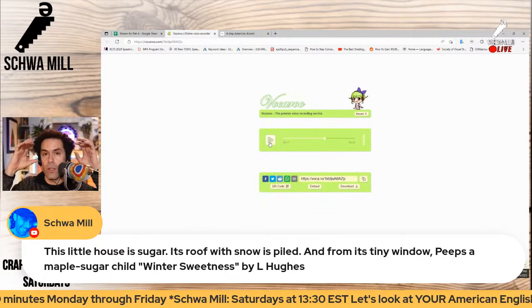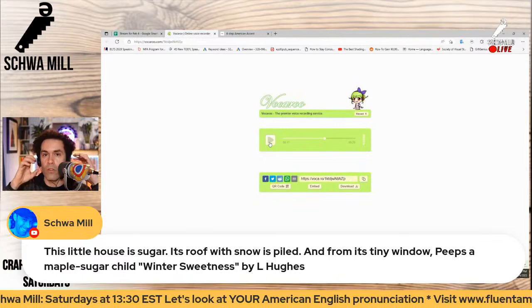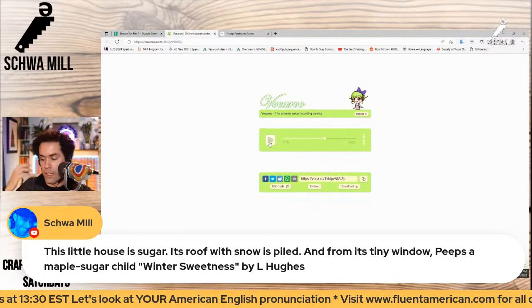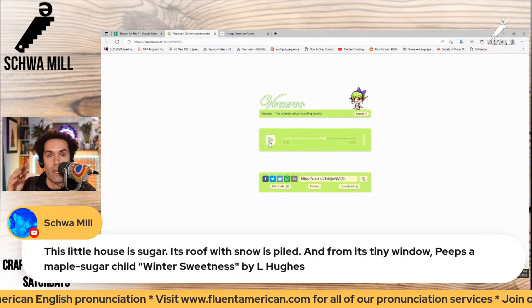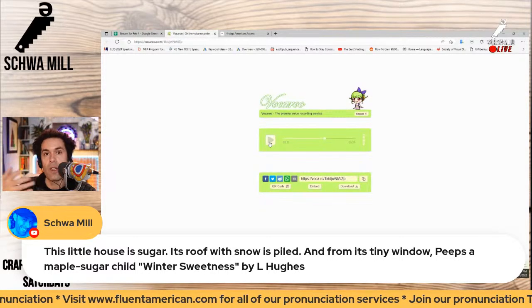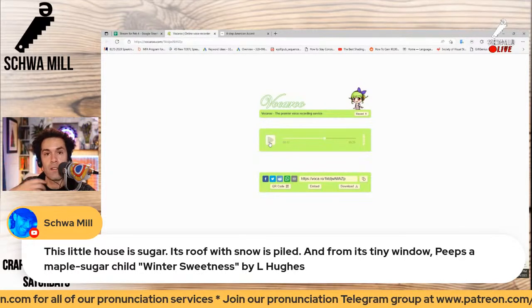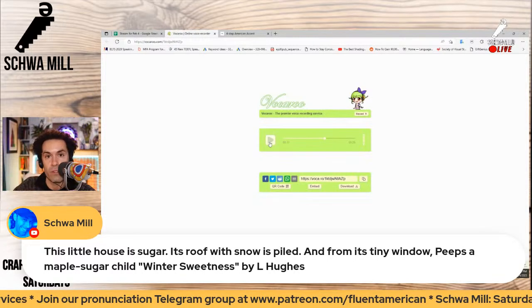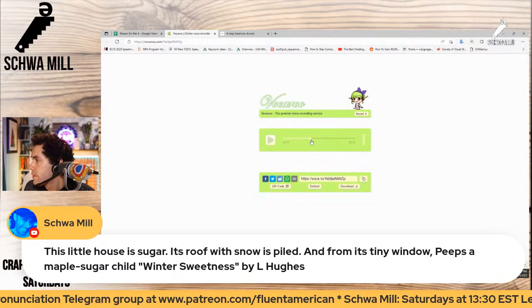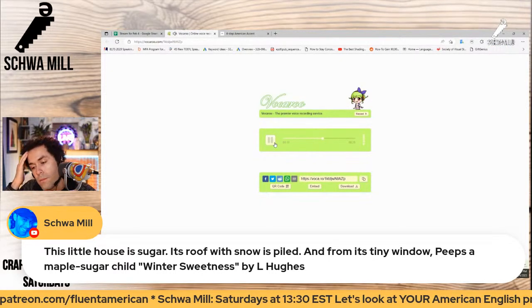Its roof with snow is piled. So again, each of those thought groups is doing something that's very different than the thought group that came before it. And this is how you can have lots of stresses in a short sequence, but still make it sound natural. We want to make sure we're adding enough contrast to everything that we're saying. Sugar. Its roof with snow is piled.